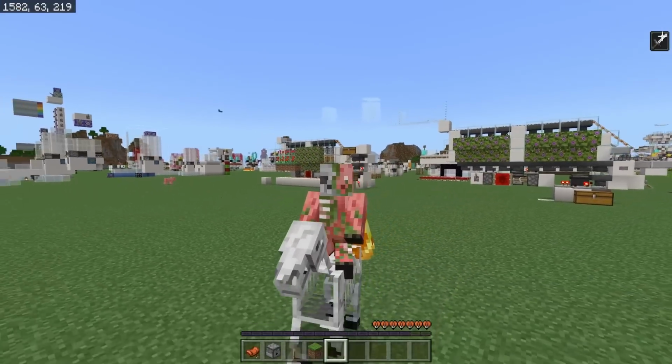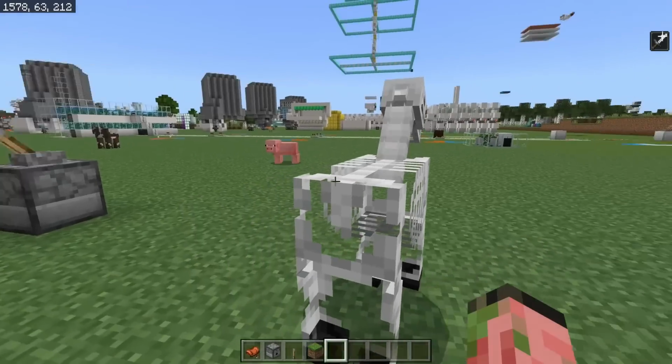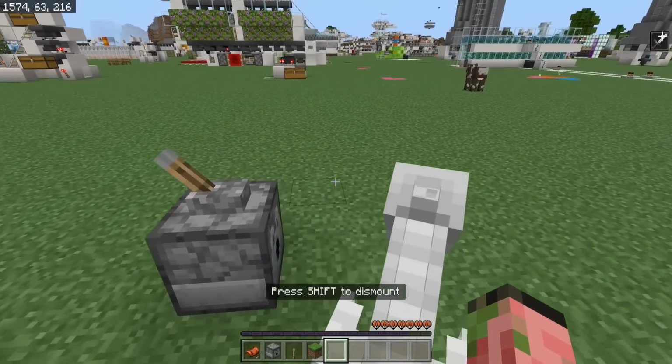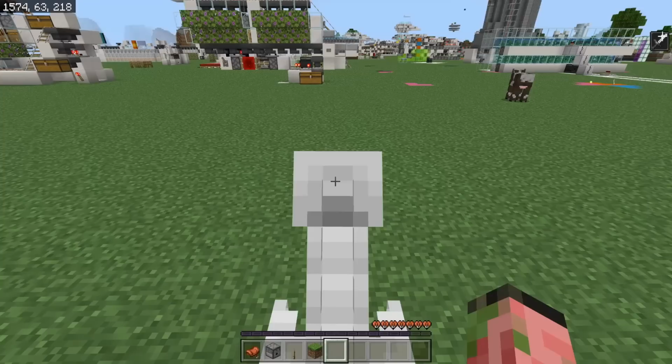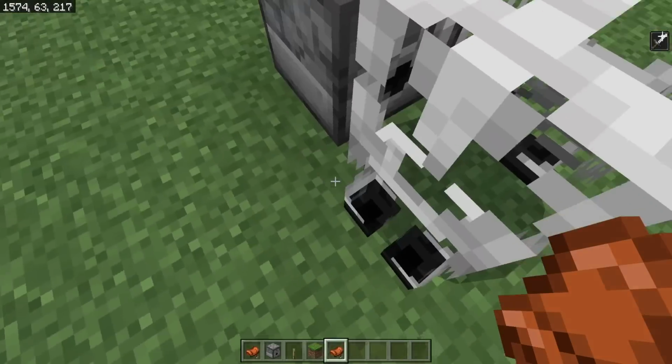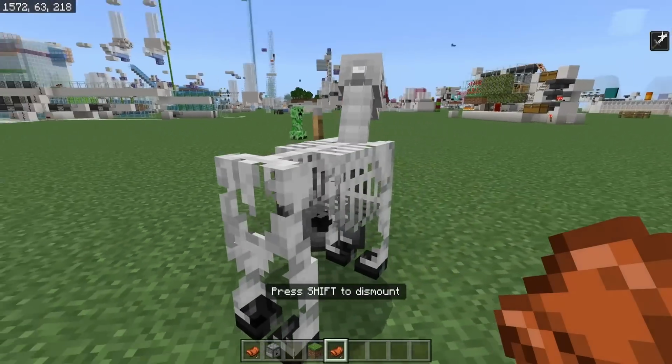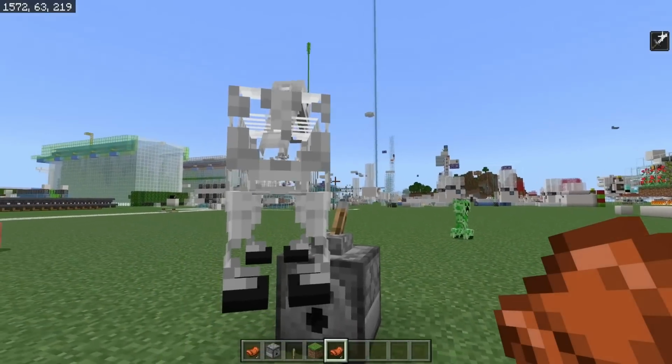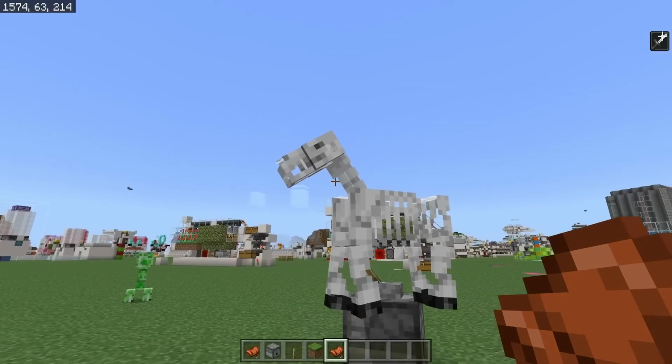On Bedrock Edition, you don't need a saddle to ride the skeleton horse, and you can't even put a saddle on it. If we try and open up the inventory, the skeleton horse doesn't have an inventory, and you can't dispense or put a saddle on it in general. So you can't have a skeleton horse that looks the same as the ones on Java Edition.